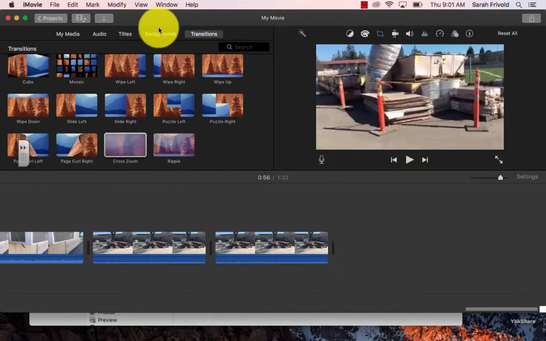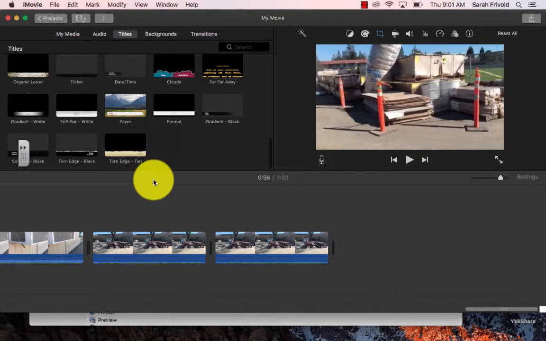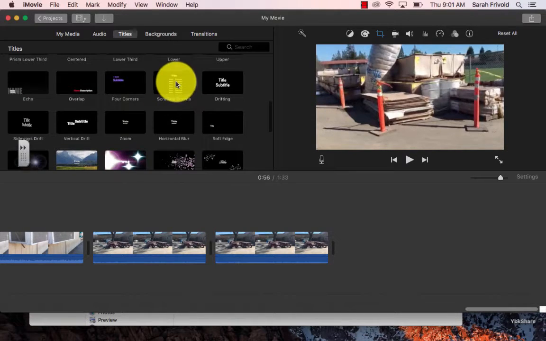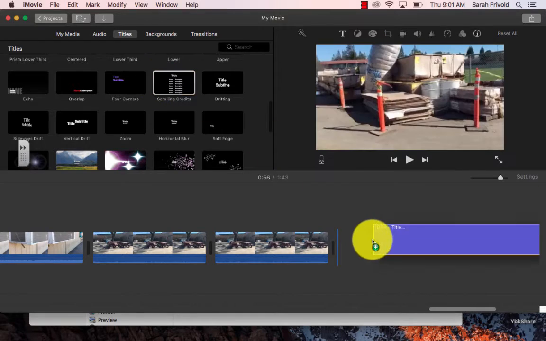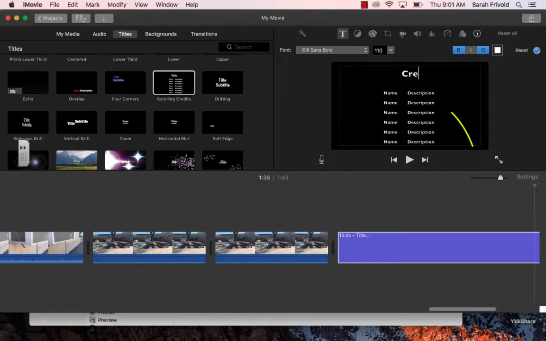Okay, so if I wanted to add credits, here is one way that you can add credits. This is a great way to do it. I'm going to go ahead and drag scrolling credits at the end right here. And what's great is that I can write in credits. I'm going to say name, Sarah Frivold, because that was me. What did I do? I was the director. Name, Sarah Frivold. What did I do? I was the editor. Right? Name, whoever else is in your group, right?